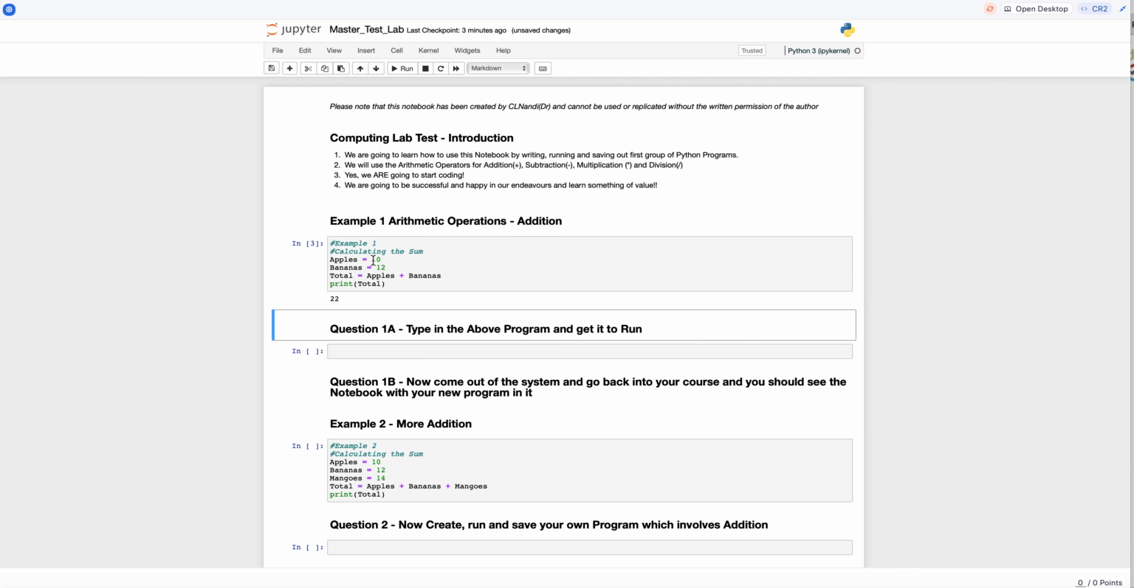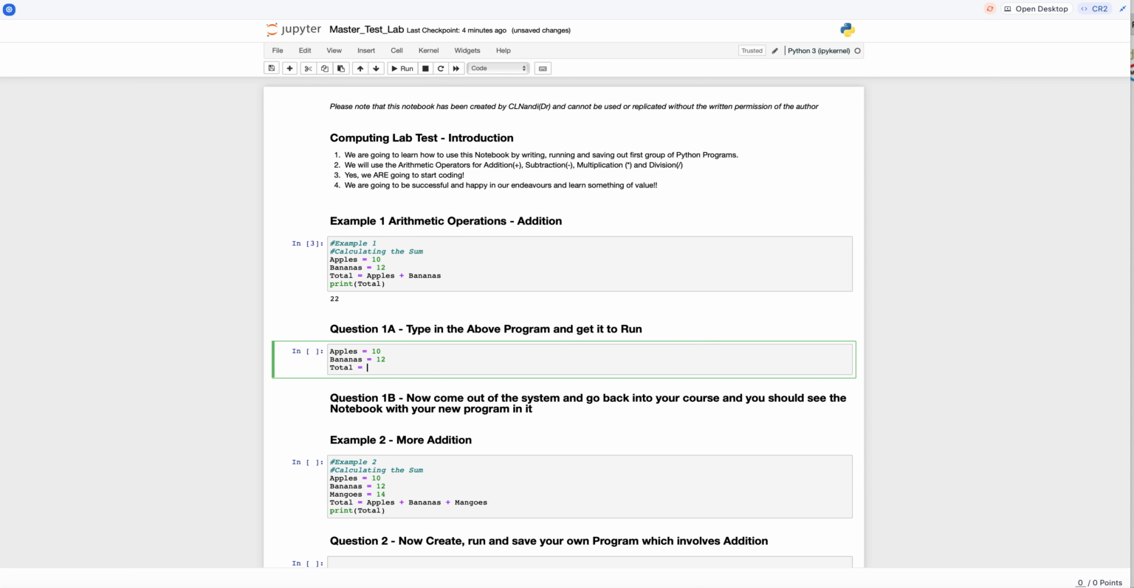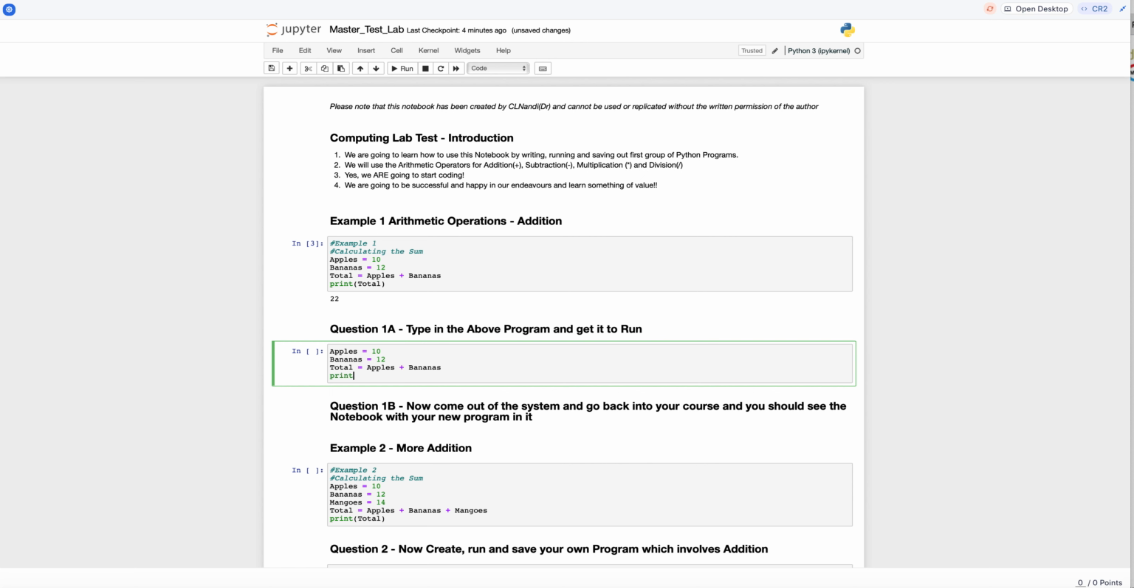I go up here, click run, and it gives me 22. Why does it give us 22? Apples equals 10, bananas equals 12, total equals apples plus bananas, print total. So apples is 10, bananas is 12, 10 plus 12 is 22, so total equals 22, and print total prints 22. Now, Question 1A: type in the above program and get it to run. So I am just going to type in the core of the program.